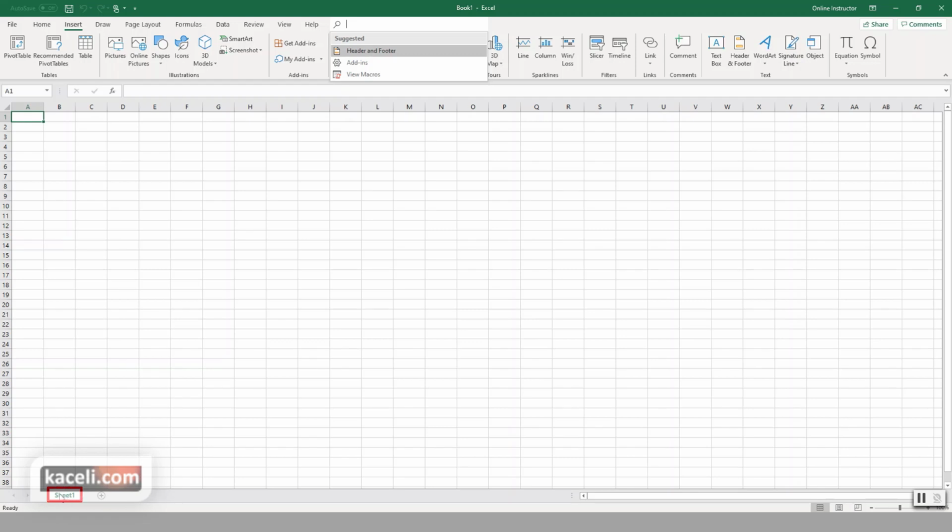So notice each Excel file starts with one sheet, and you can add as many sheets as you want to it by using this button here on the bottom right. Notice now we have sheet 2, sheet 3, and such. Think of those just as pages in a notebook.